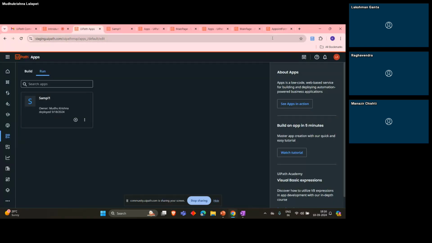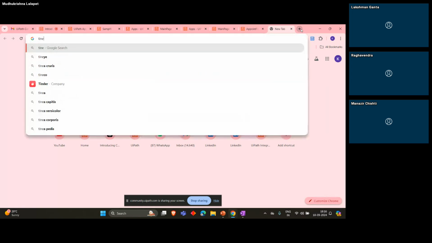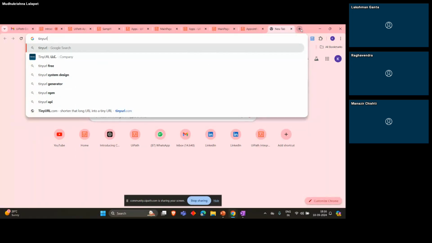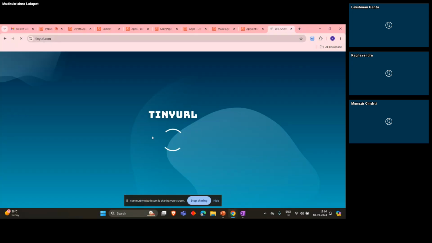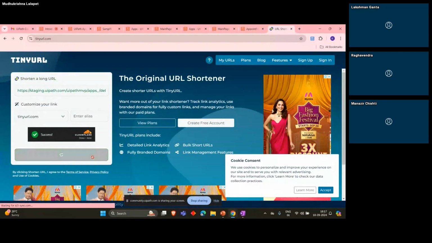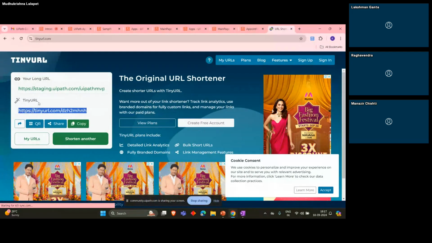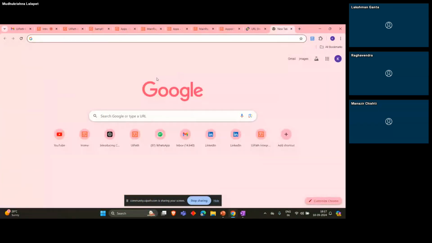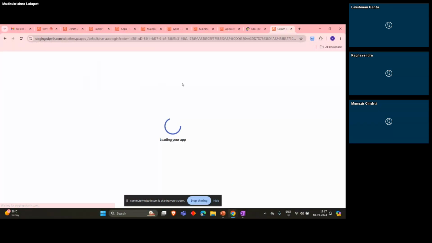One more person asked how we can minimize this URL. You can go to TinyURL or some similar website, copy the URL here, and click on shorten URL. This URL will not have any organization-related text within it. You can copy that and share it with the users. If I paste that, it will still open the UiPath app. Fine. Thank you.